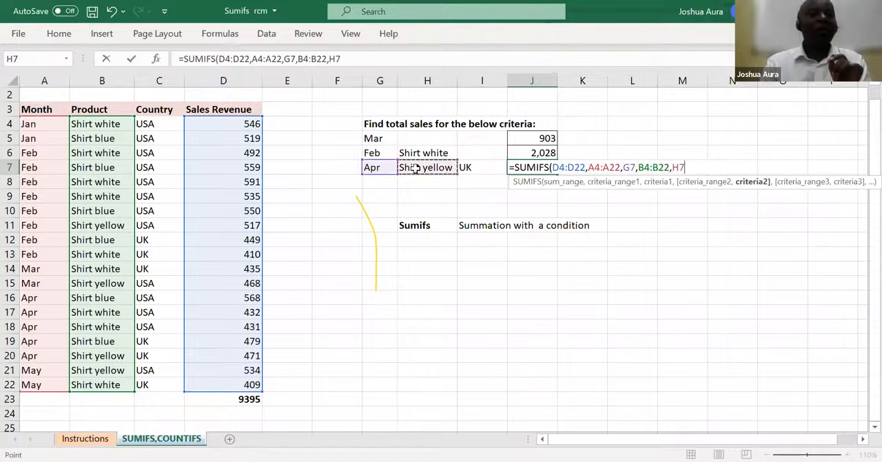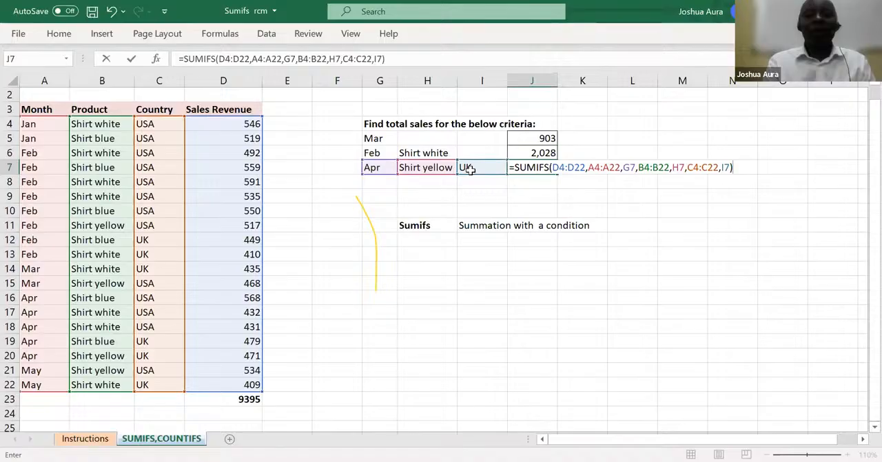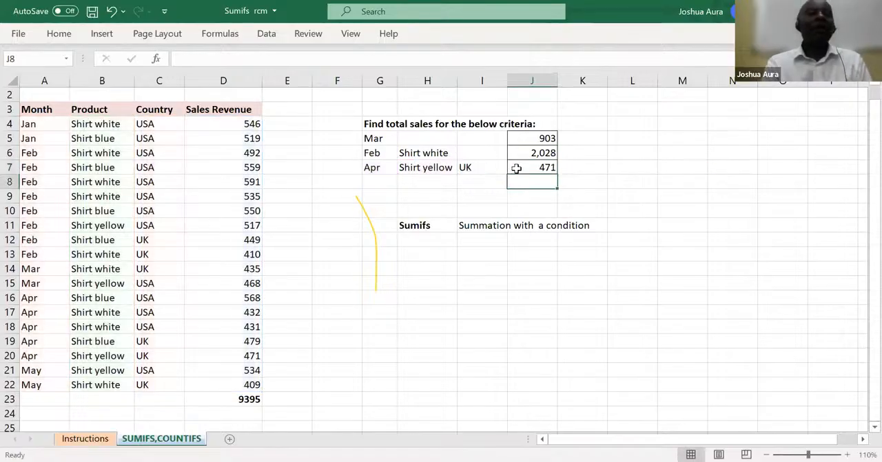Shirt yellow, comma. We have the next one, which is UK. UK is a country. That is the criteria. So I have to go to the countries' house. I highlight this column here, country, like that, right to the end. And then I say comma, and then click on UK. Then I close the brackets like that, right? After I do that, I click, and I'm able to get this 471.